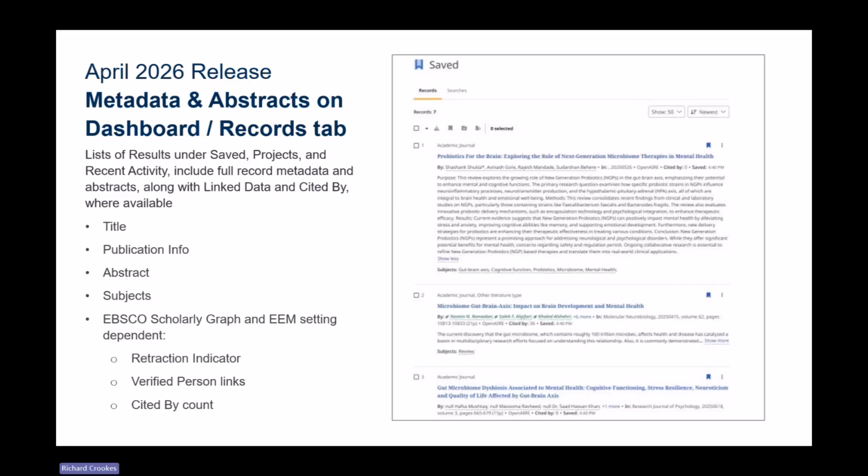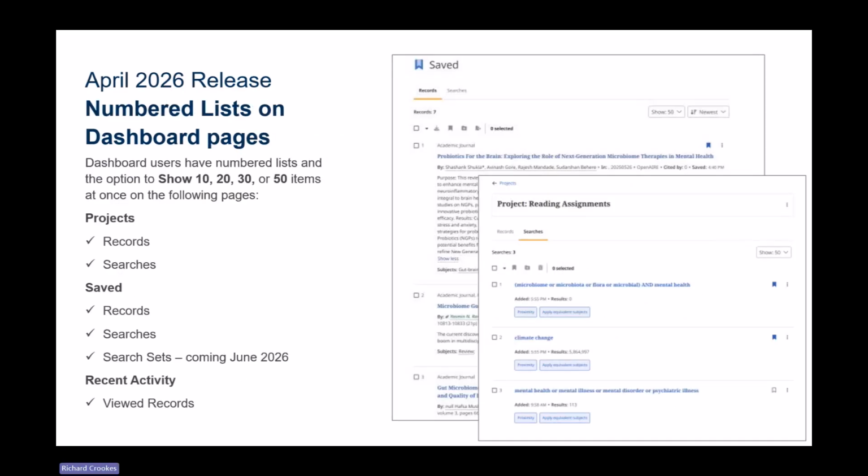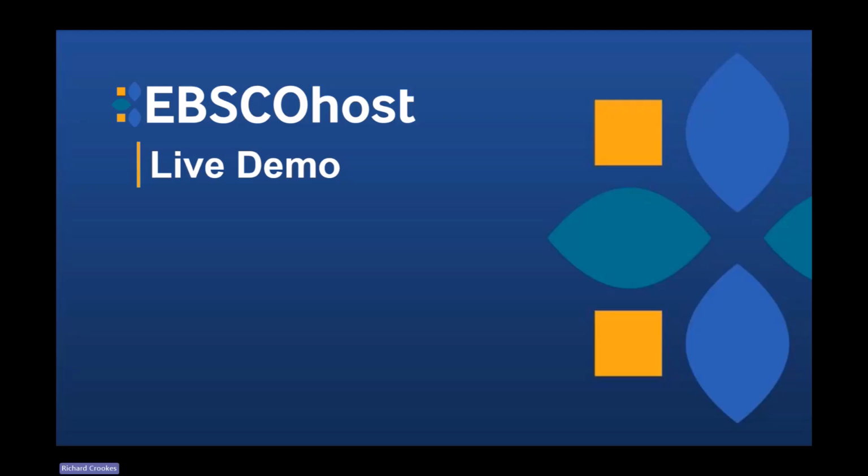So some of these you can refer to in your own time post-session. We also now have numbered lists on dashboard pages. Some of this seems quite basic, but obviously they weren't there originally and they've been added. Some of this is based on feedback and responses, and also reviewing of the classic interface. So you have numbered lists for the records and searches pages under projects, which is the custom folder, and also within the save folder and recent activity as well. Quite a lot to take in there, but just a snapshot of some of the things that have happened recently. There is more coming, but now we'll see how it looks right now, live. So I'm going to switch to my demonstration.